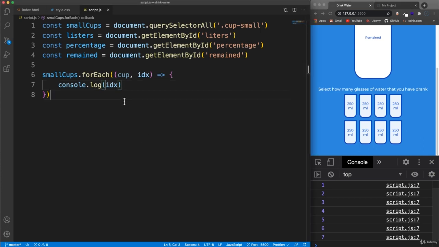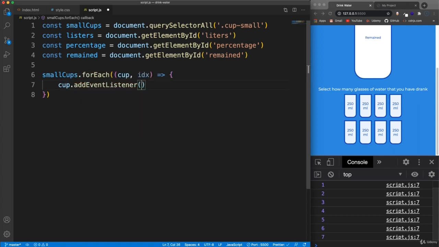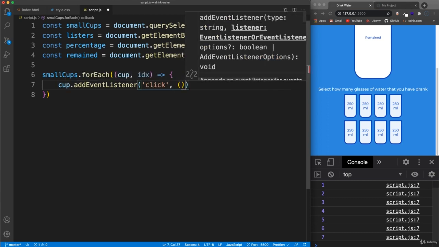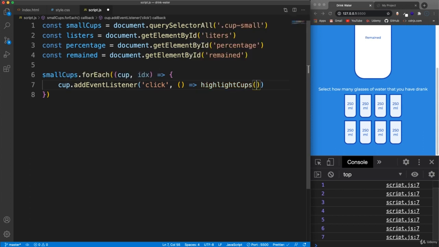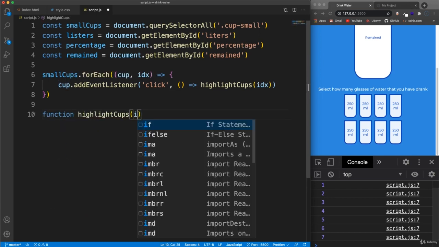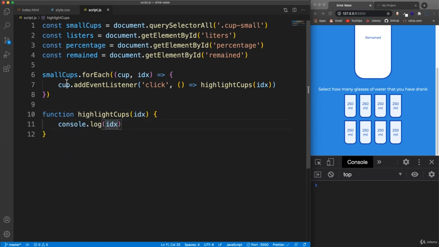Now what I want to do is add an event listener on each of the cups. So let's say cup.addEventListener, and we want to listen for a click event on each cup. And when that happens, we're going to call a function. So we're going to add an arrow function here that calls a function called highlight cups. And we're then going to pass in that index so we know which one we're clicking on. So down here, we'll create a function called highlight cups, which takes in an index. And then here, let's console log index. And now whatever one I click on, it's going to show that index.